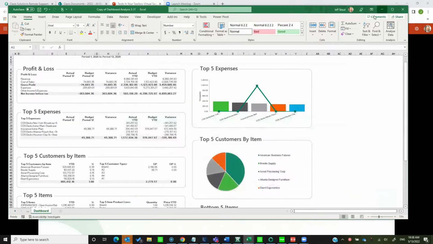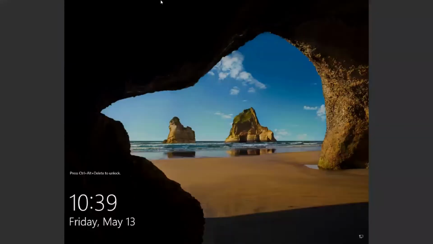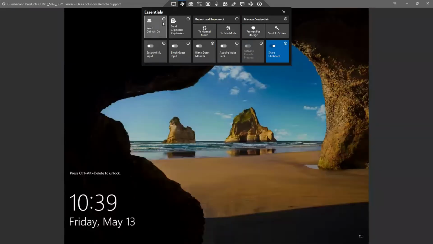Next on our list, we're going to take a look at Paperless Office. Hopefully a lot of you are already familiar with Paperless Office and use it to store some of your documents in the system, and forms and things like that. It's also a tool that allows us to do emailing of forms to customers, vendors, and employees. So I'm just going to take a quick look and show a little bit in Paperless Office.